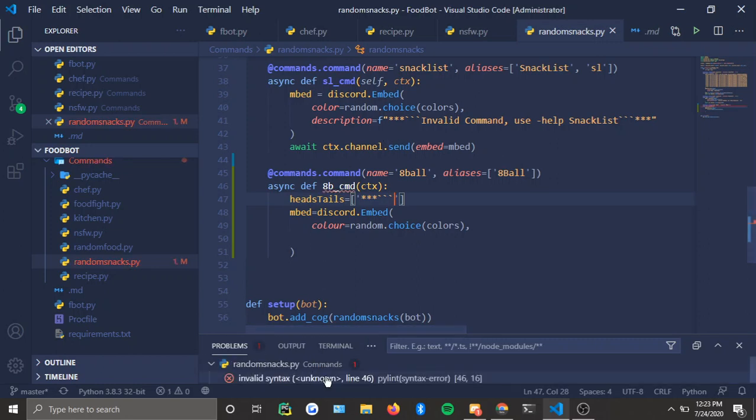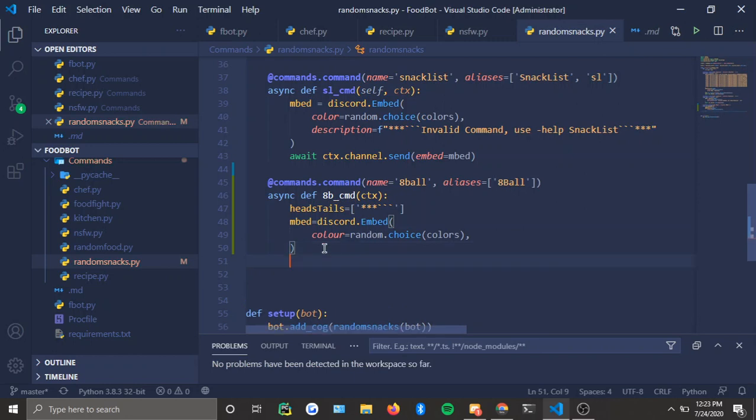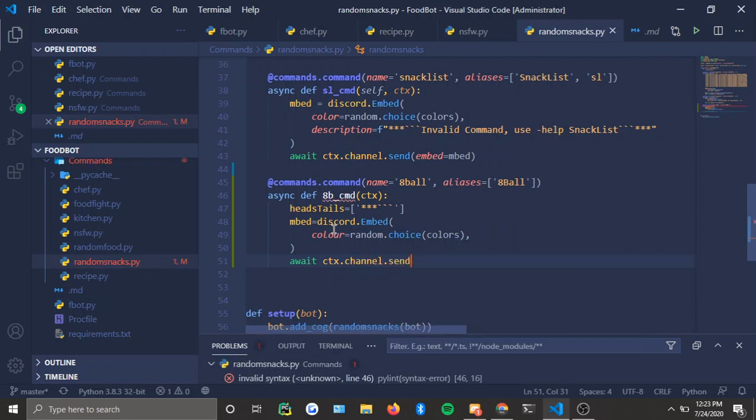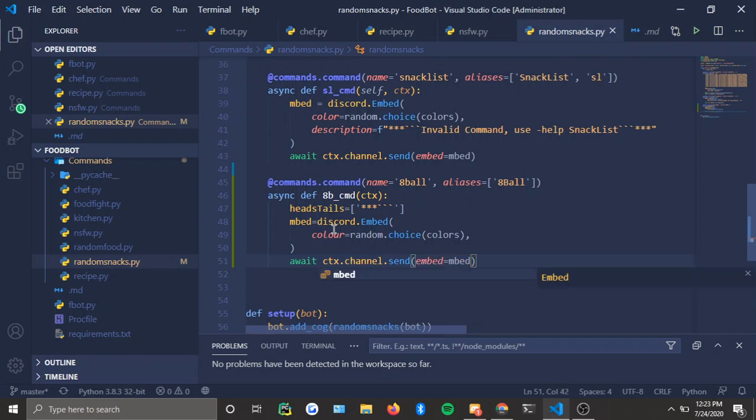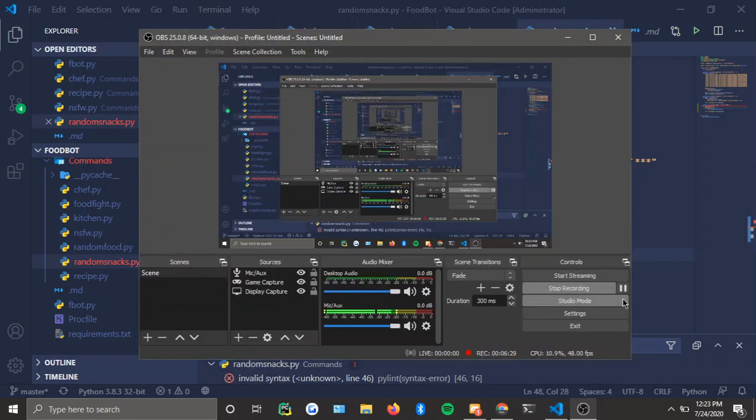Invalid syntax. I'm gonna just fix this real quick. I don't know what's going on. Wait, ctx channel send embed equals embed. Will that fix it? Nope, that does not fix it. What is wrong? What is wrong here? Hold up, I'll be right back.